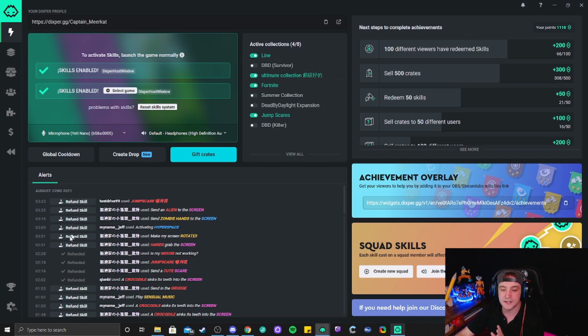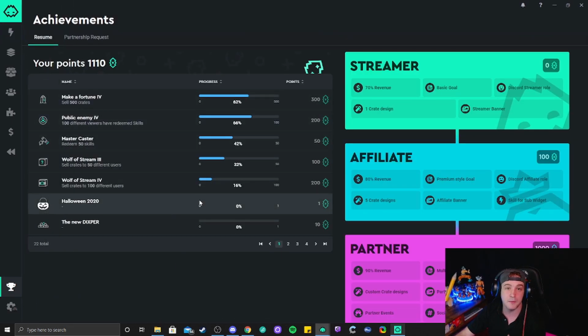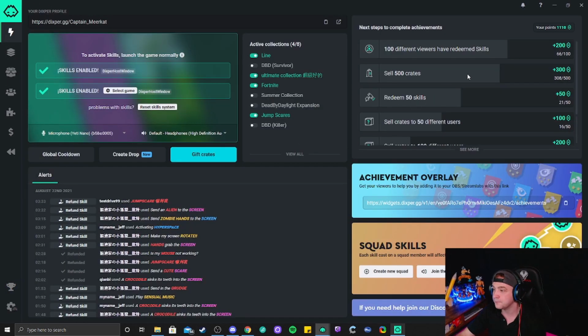There's also a list of this down here in achievements. You can click on this and it'll show you an even more comprehensive list, and you can see down here. Or you can just click see more and it will do the same thing.